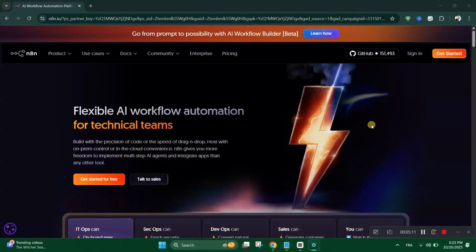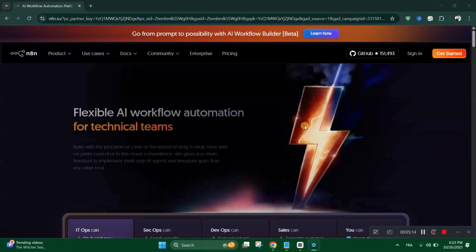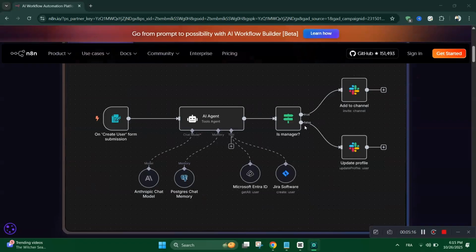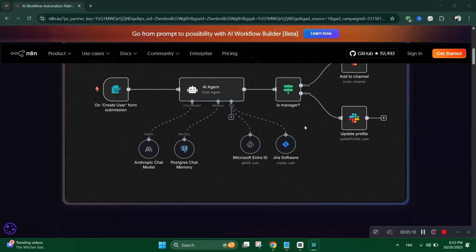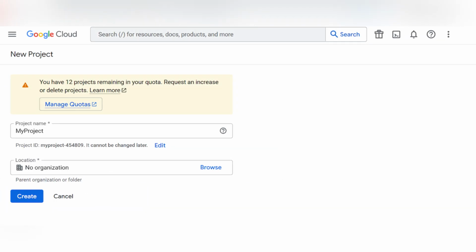Hey guys, today I'll show you how to connect Google Sheets to n8n so you can automate tasks, read or write data, and trigger workflows directly from your spreadsheets. This is really useful if you work with data regularly and want to save time.